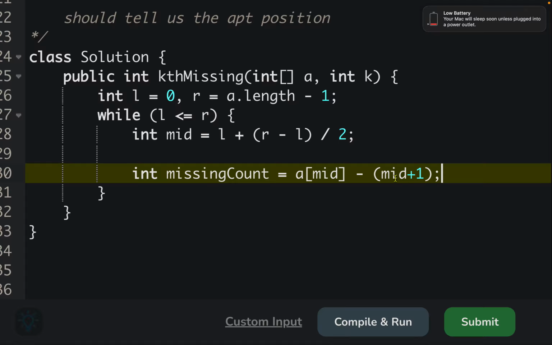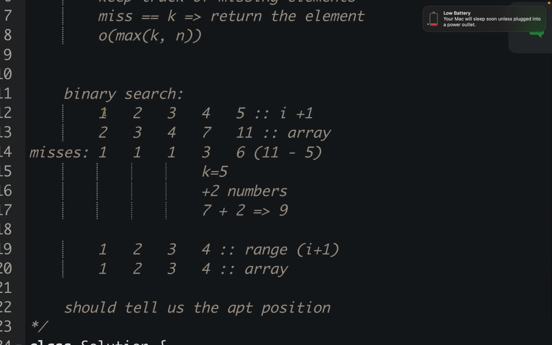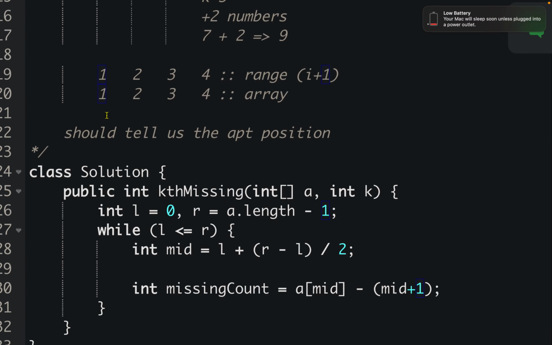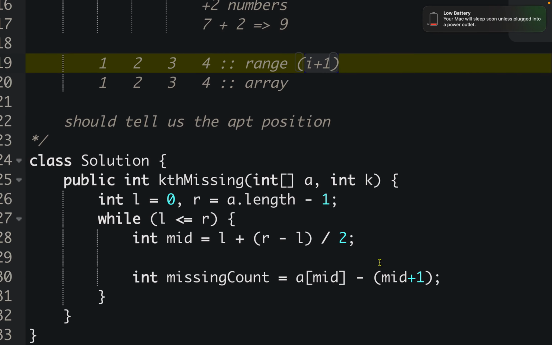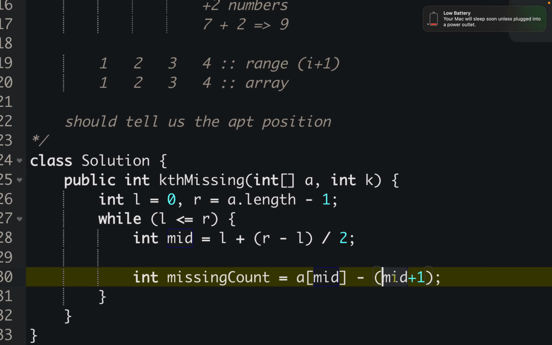Why mid plus 1? Because you know it very well. Mid is an index, and index starts from 0, whereas we want to start our counting from 1. So 0 plus 1 is nothing but i plus 1, what we are doing, where i is the mid. Cool.